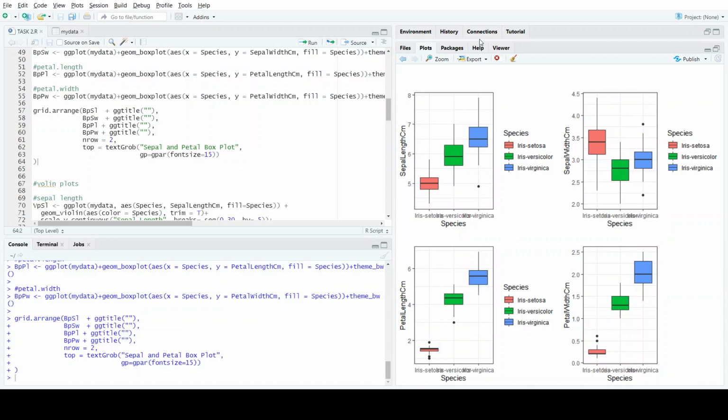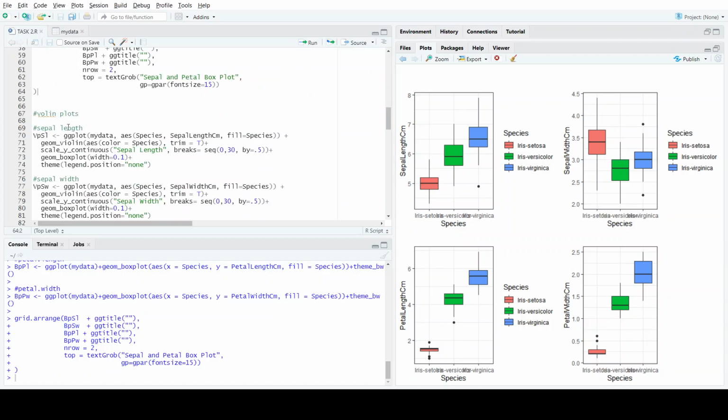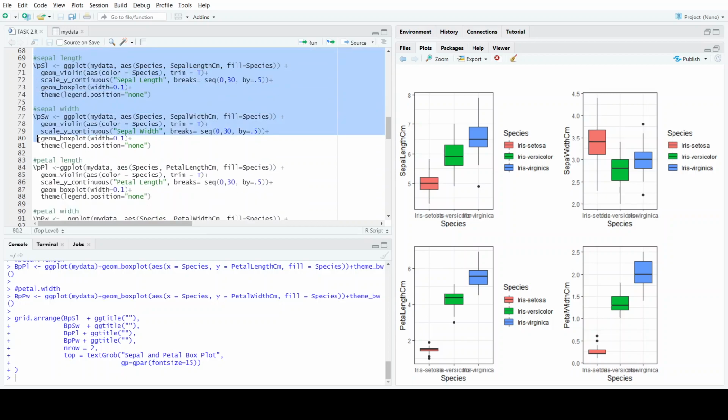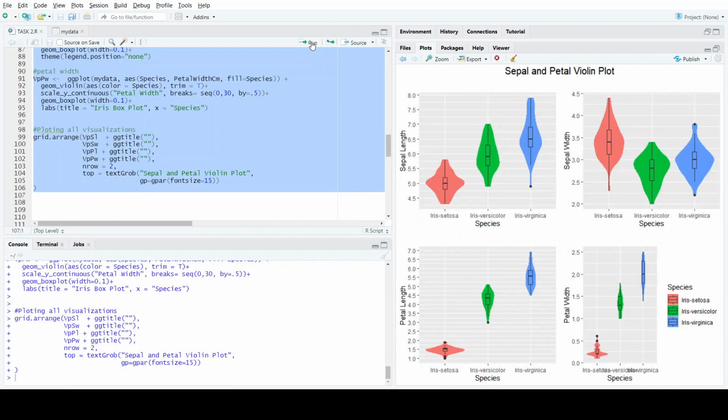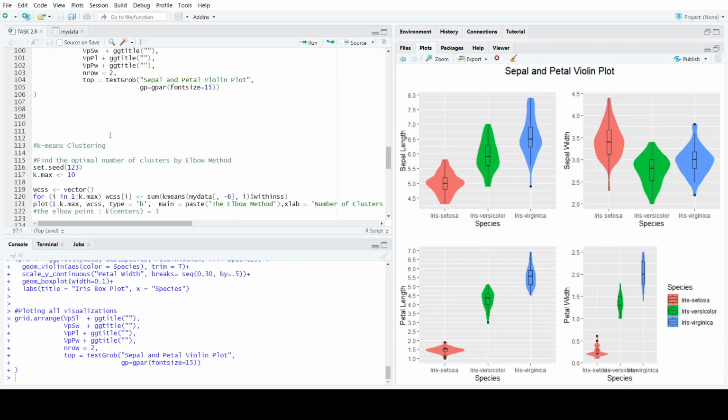Now exit this, and now I am going to plot the violin plots for each case. So I just run this part of the code. Yes, it's loading. Yes, this is the violin plot. I just zoom it for a purpose. So these are the sepal and petal violin plots. This is the sepal length violin plot of the three different species, and petal width and petal length are available. Now next I am going to apply k-means clustering.